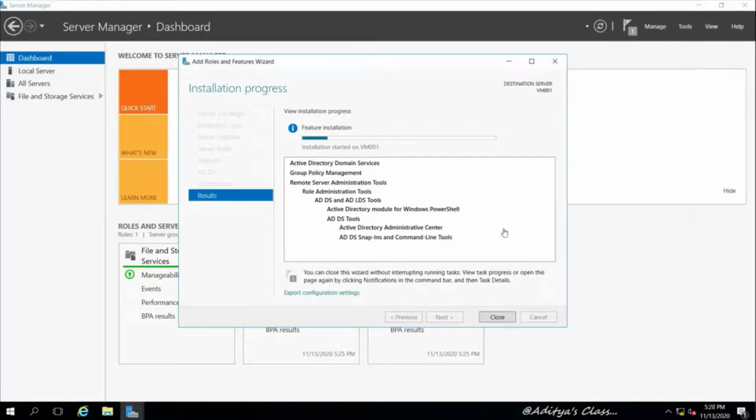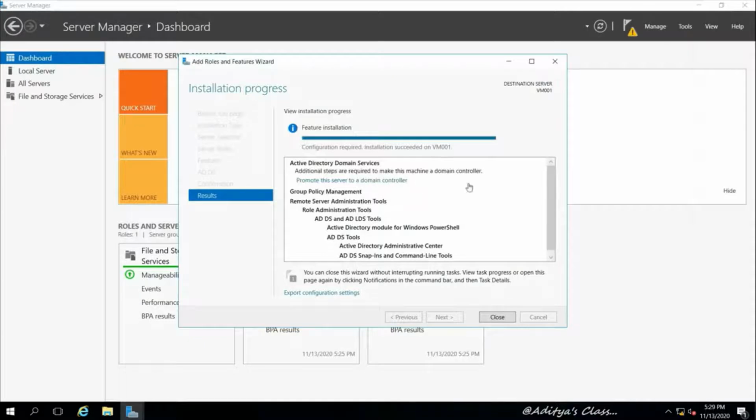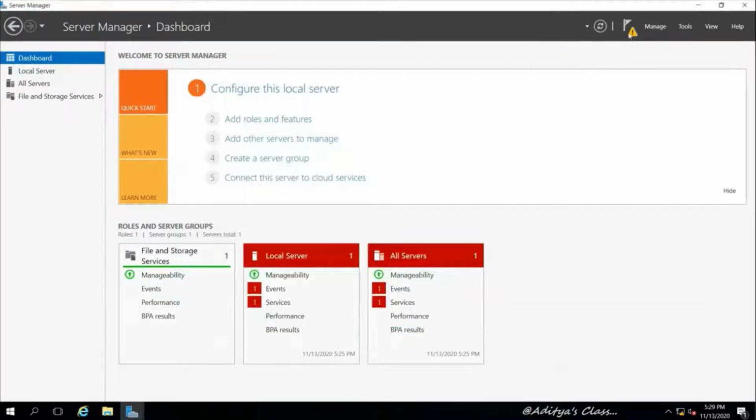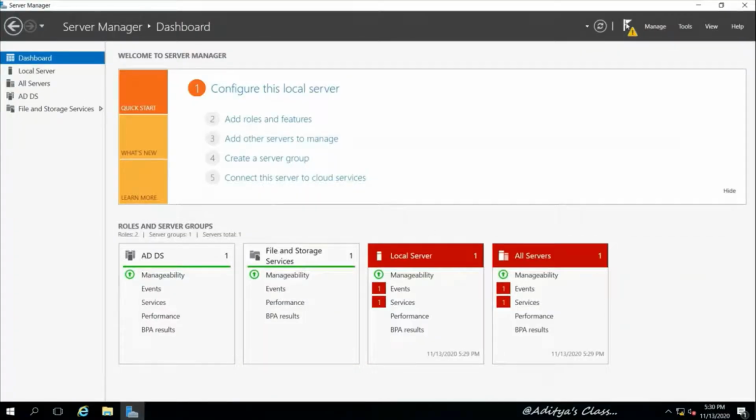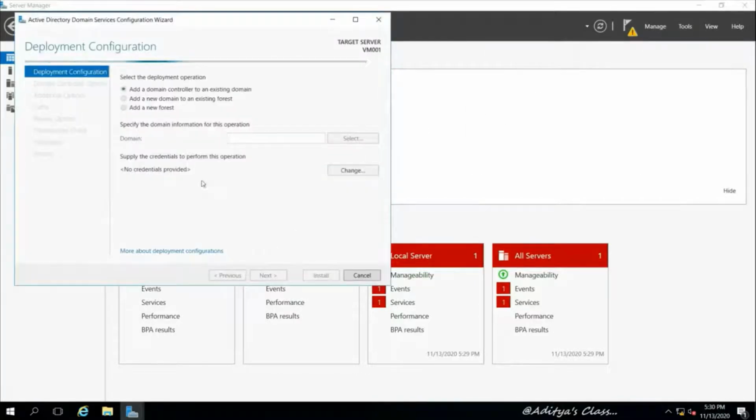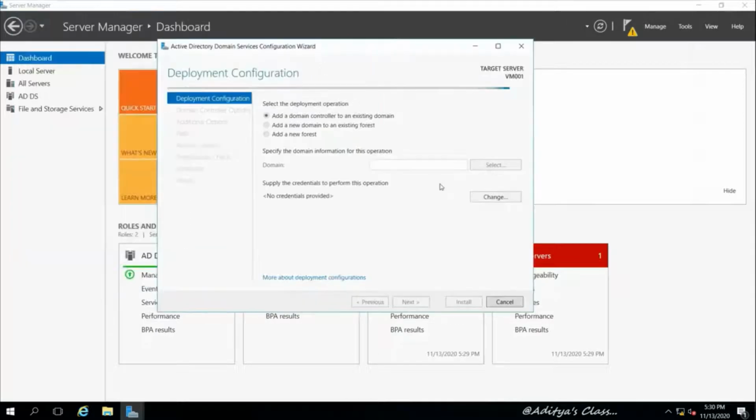You don't need to restart the server, so no need to choose that option while selecting this installation. You need to promote this server to a domain controller. You can see it in the notification area. Now we can choose domain controller. Right now we are planning to install a domain controller for a new forest, so we're selecting a new domain name, that is a root domain name.